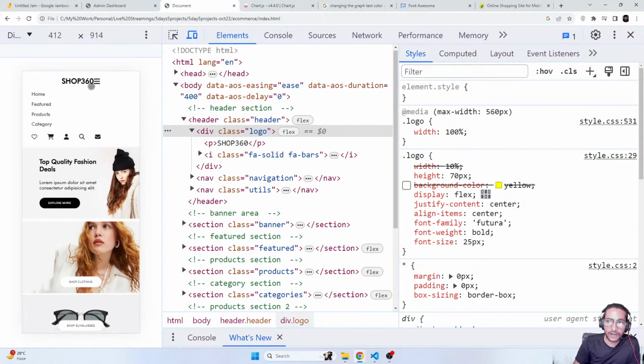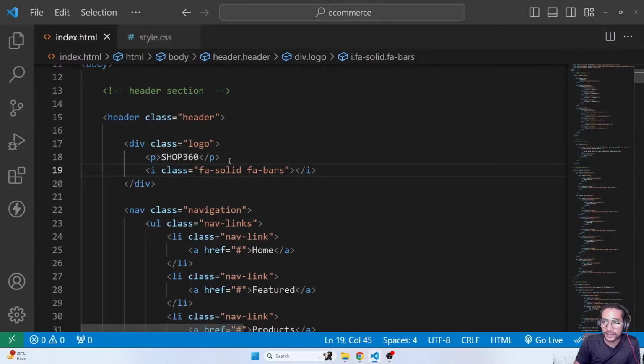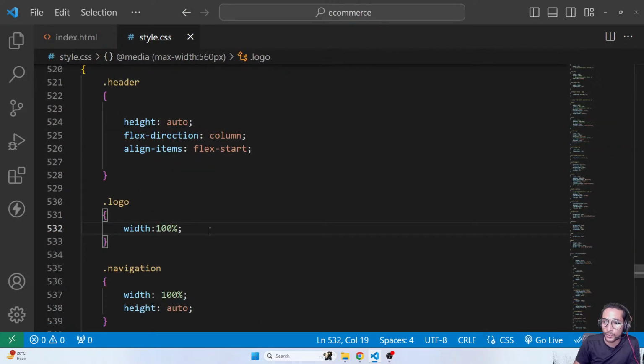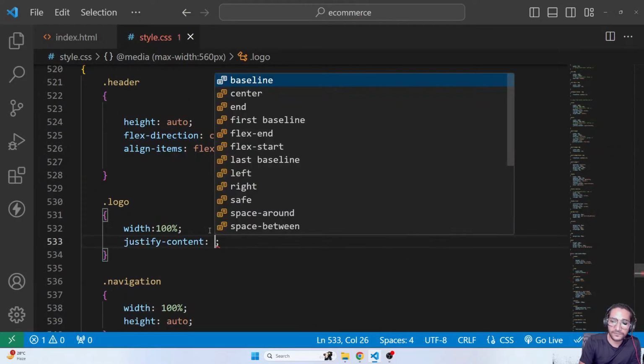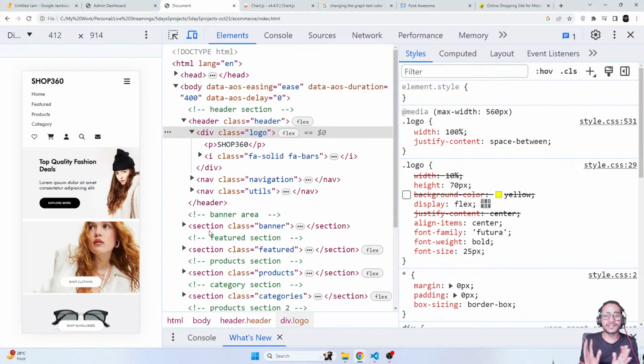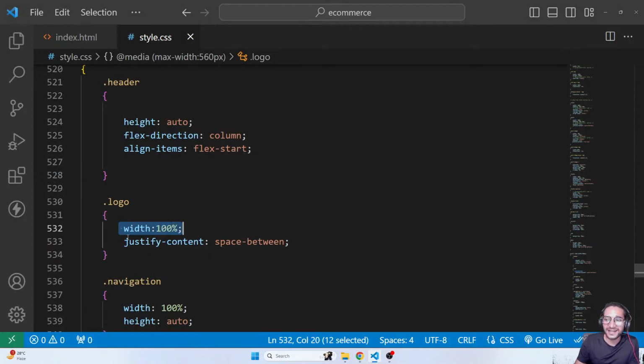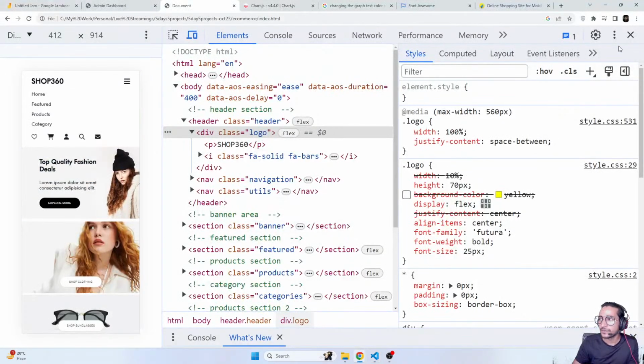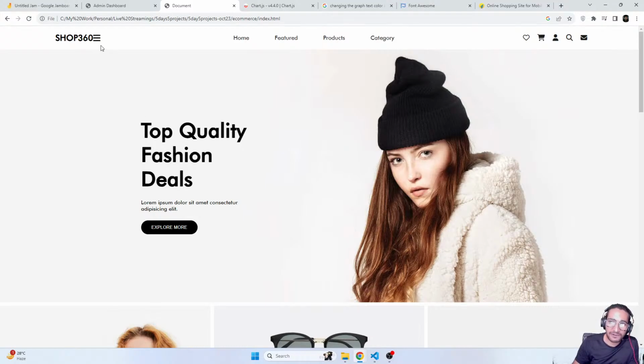Now you have that on the side. Now only for mobile phone, ask the logo to have justify content space between. Cleared, guys, how we did it? Only for mobile phone, the width will be 100% and justify content will be space between. But now we still have one issue, that is in PC also that hamburger will be visible.